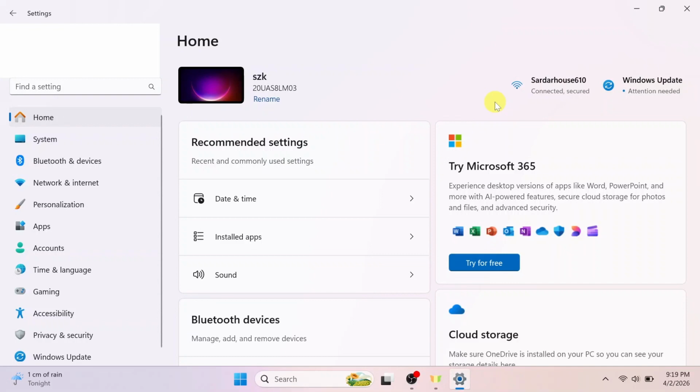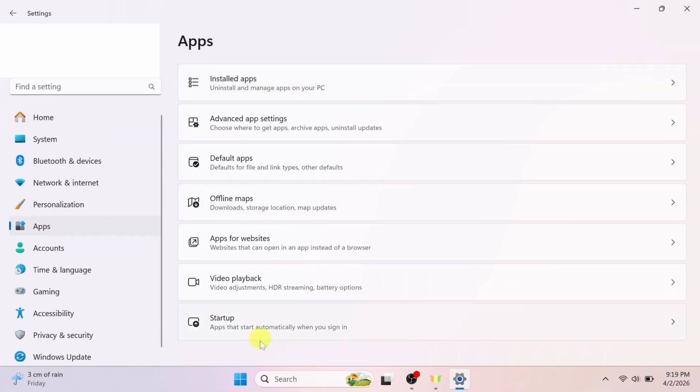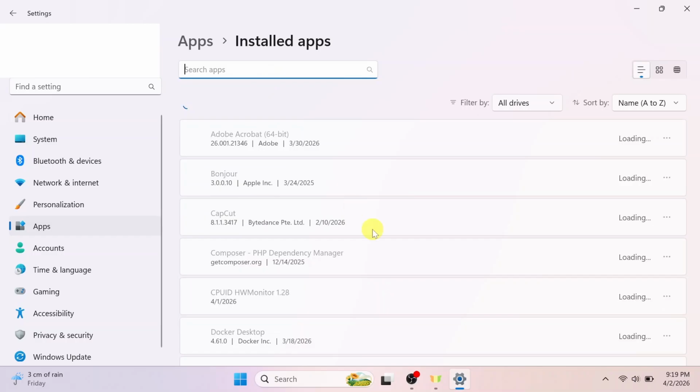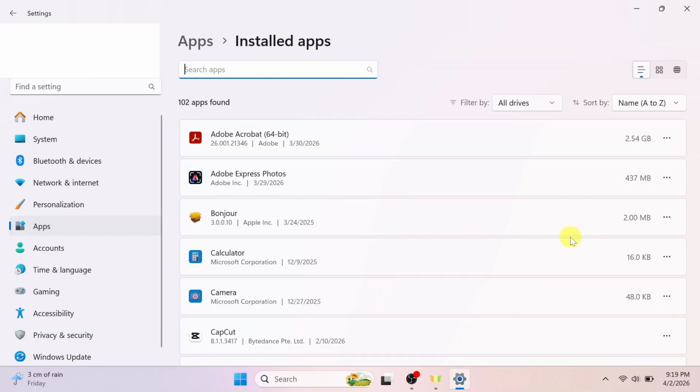In this video, I'm going to show you how you can uninstall apps on Windows. So let's get started. I'm going to show you two methods for doing that. First, you can head over to your settings and from the left hand side, click on apps. As you do so, you'll be able to see all types of apps. Click on installed apps at the top, and here you'll be able to see all of the apps that you have installed on your PC.